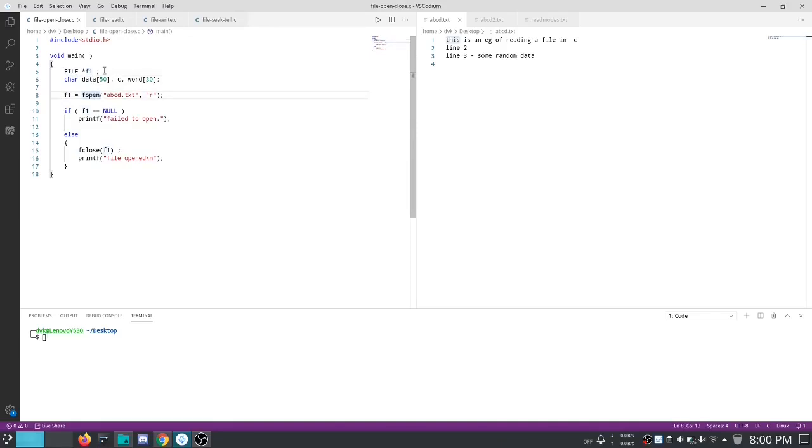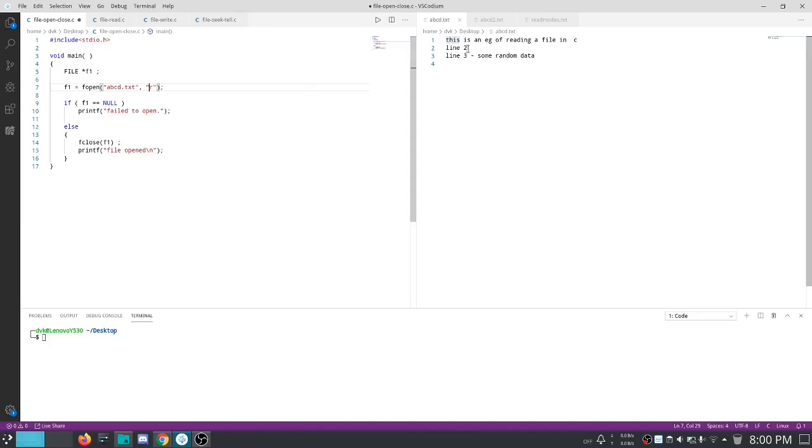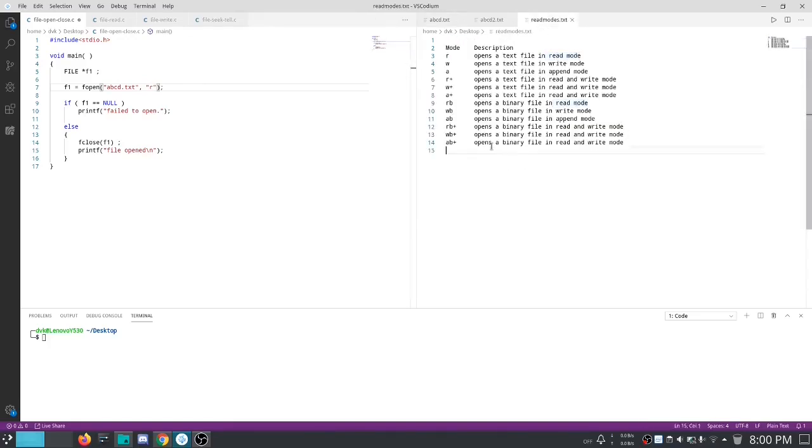For opening a file, we use the function called fopen, and we use fclose for closing the same. The syntax of fopen is the name of the file or the path of the file, followed by the mode of the file, that is here. So these are the available modes. For example, r is for read mode only, and w is for write mode only. You can have a look at this.